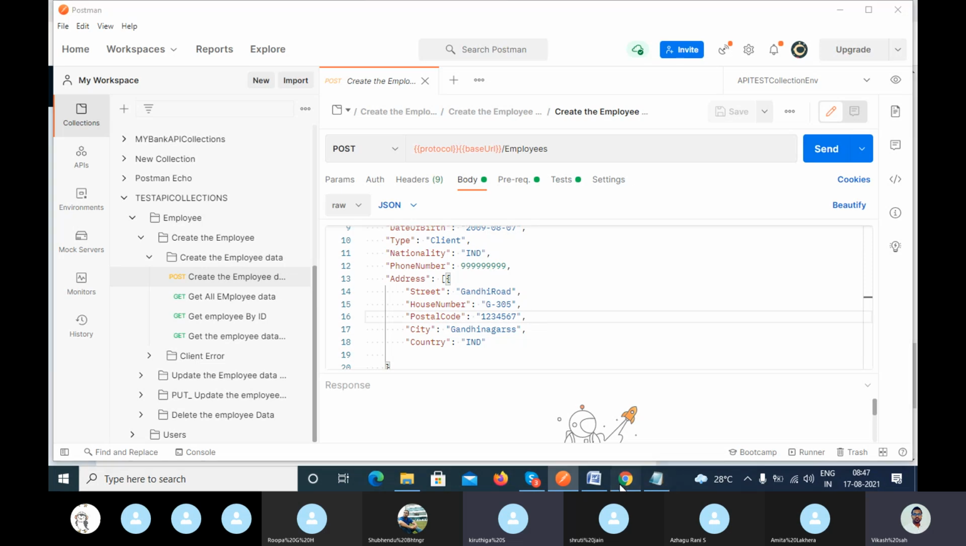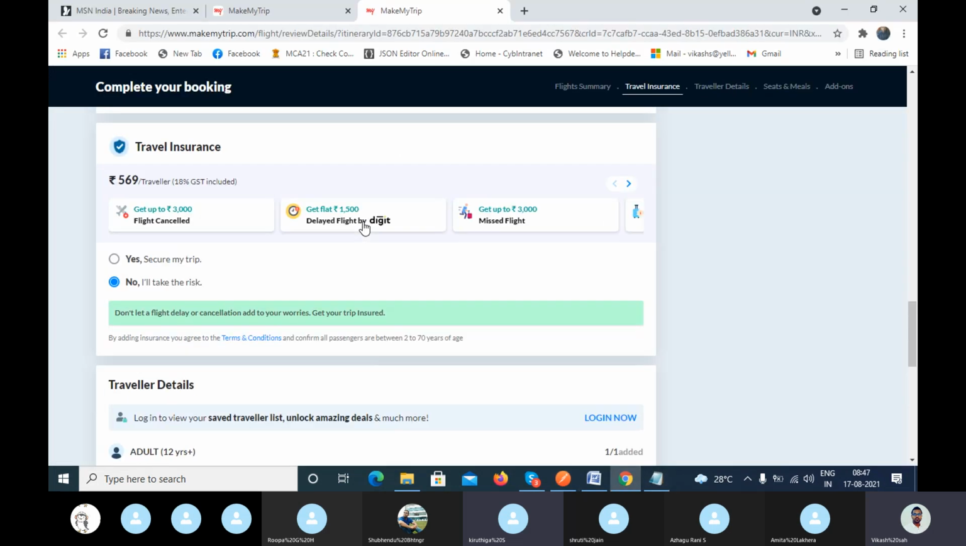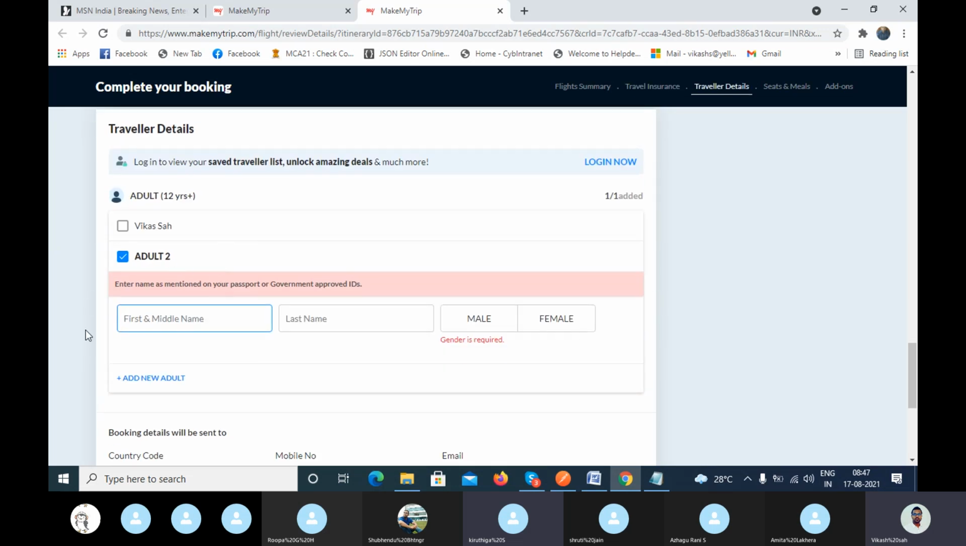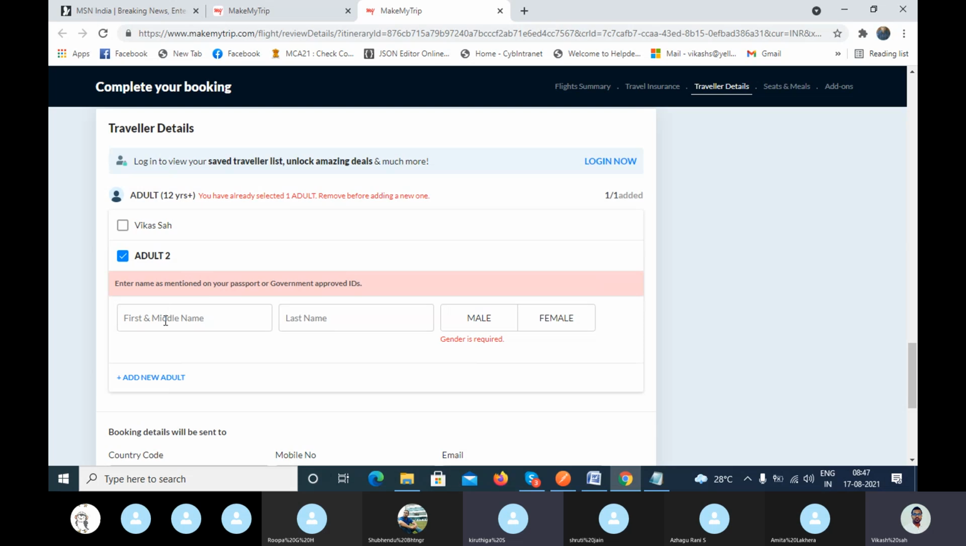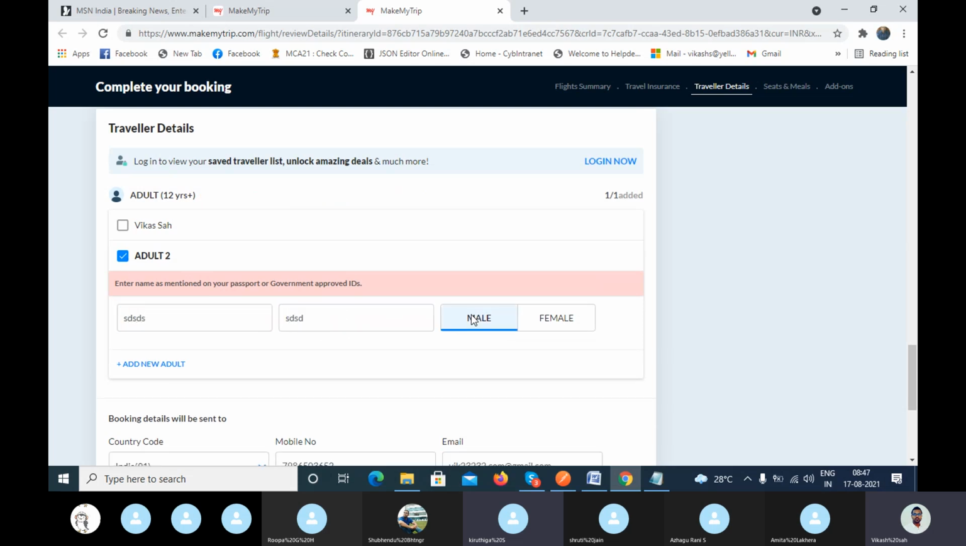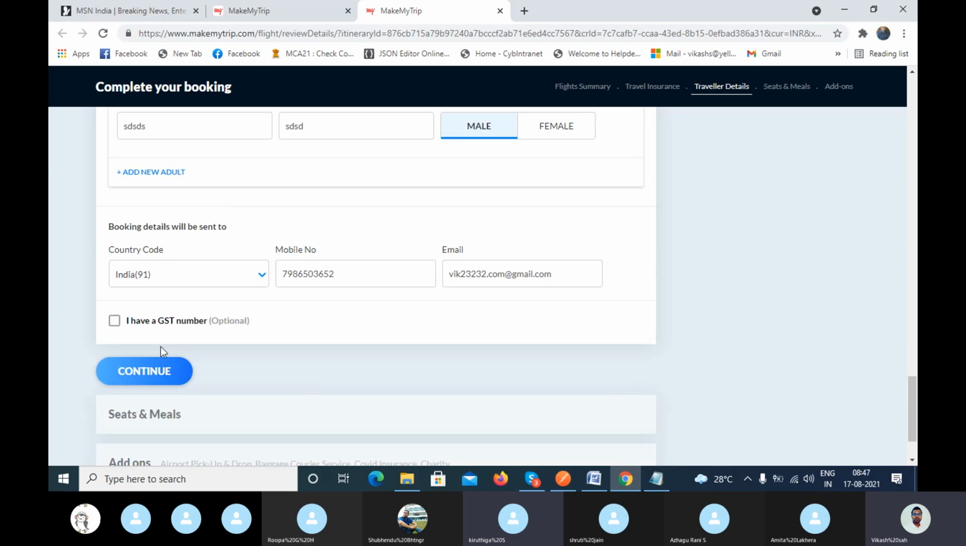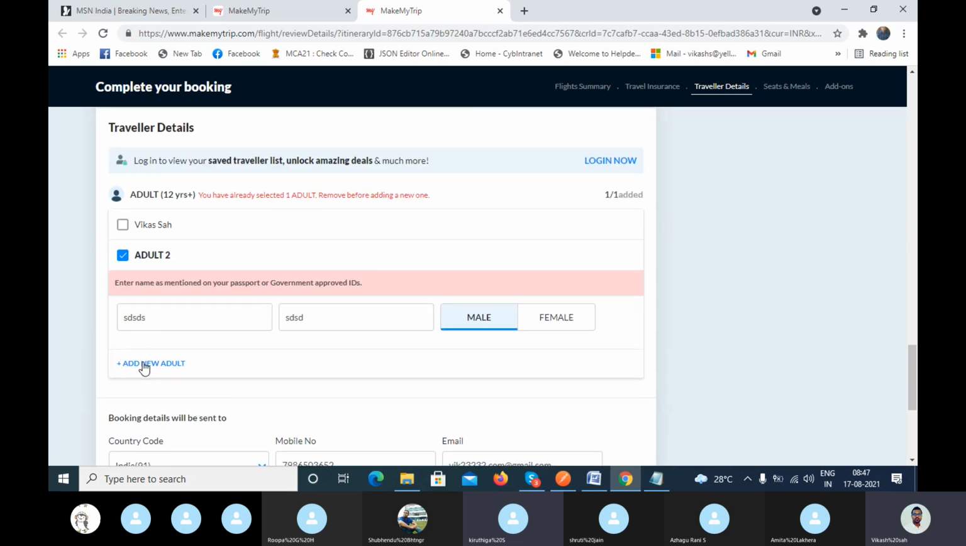But if you are doing it on the front end side, first you have to come to that particular page, and then you have to apply the scenario. If you are adding multiples, okay, first I have to complete. Yeah, I have added. And what happened, it's already selected one adult.